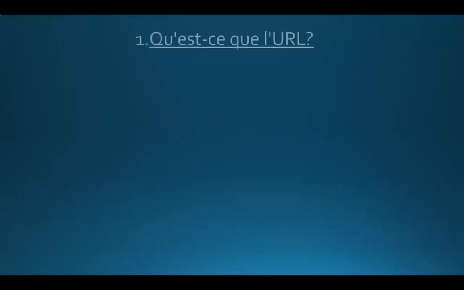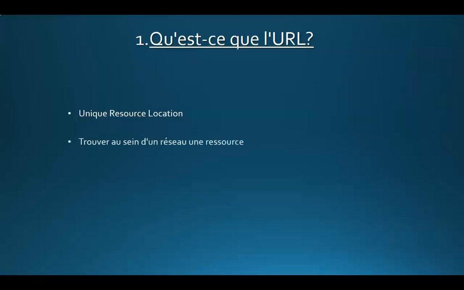So first of all, what is the URL? The URL is the unique source location. So it's to find a resource in a network. It can be, for example, a document, a video, or whatever. On the web, it looks like something like http:// and then, for example, facebook.com or whatever.